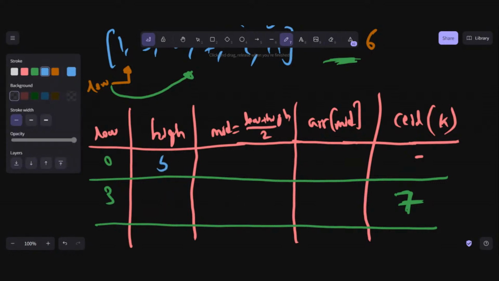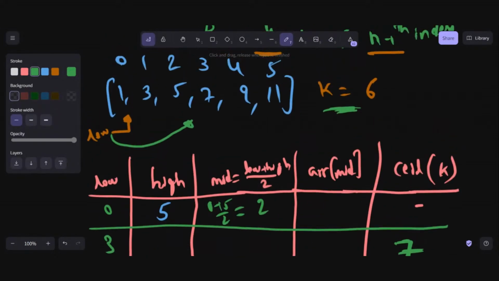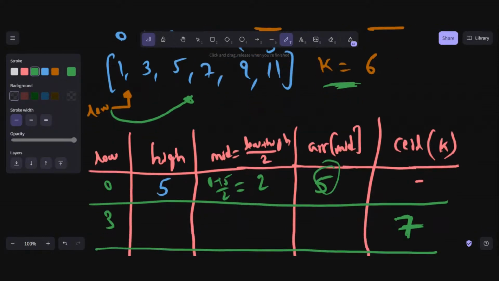Now my high value is 5. Now 0 to 5, what will I get? 0 plus 5 by 2, that is 2. Now my array of mid is 5. So this 5 is less than 6, right? So anyway, this 5 is not going to be my answer, because it is less than the given seal value. Now what do I need to do? I need to push the low to mid plus 1, right? So I have pushed it.